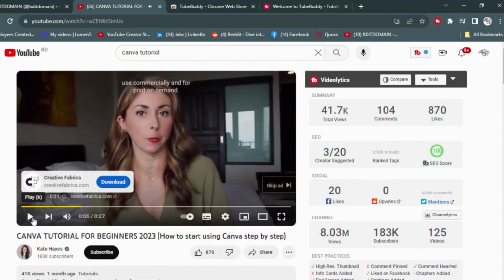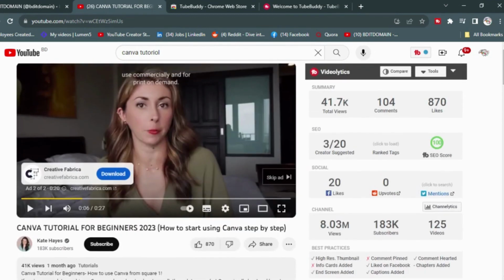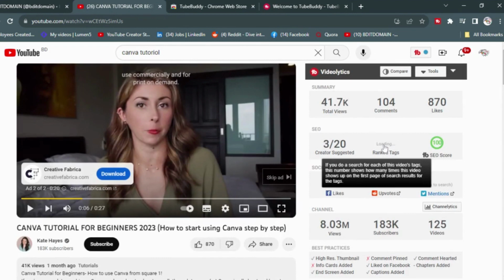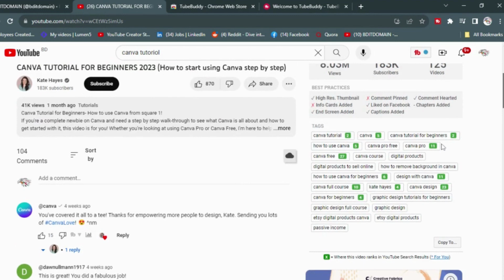And see, these are the tags. Okay, let me stop it. So these are the tags you can use for your video also. These are the high rank tags, right? And also if you click on this rank tags, click to load, and it will show you high ranked keywords. They have 12 high ranked keywords, and these are the keywords. You can see the ranking mark, that is 2, 5, 2, 11, 5, 27, 11, 23, 6, 4, 10, 4. You can take these keywords, these tags, and you can put them behind your content.